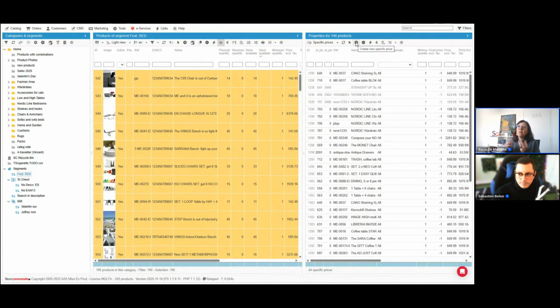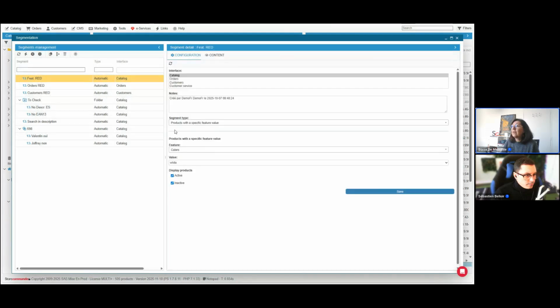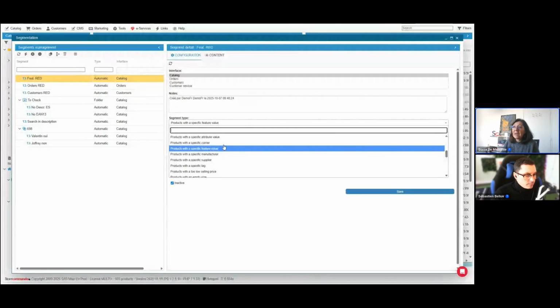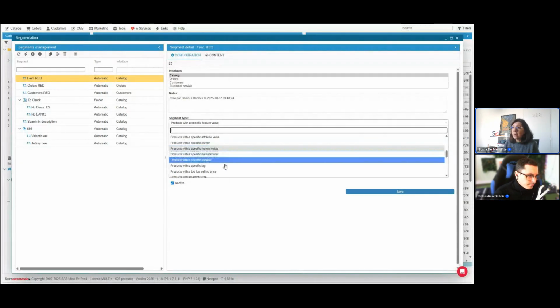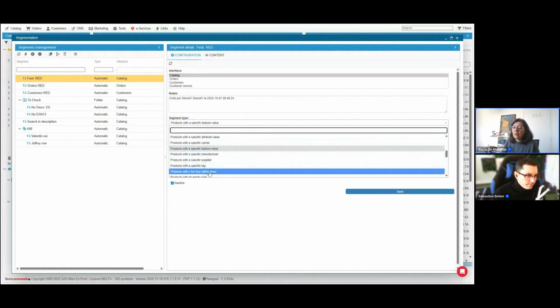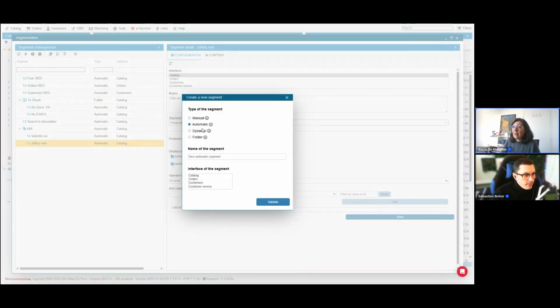This is an example, but if I go back to the segmentation tool, just to show you again the list of specific types. So this one is specific features. I can do the specifics, carrier, supplier, manufacturer, tag. We have something as well to rework your prices, to show the products with a specific low selling price. I'm just going to do that one. Just create one. So it's automatic. I'm just going to say low price.